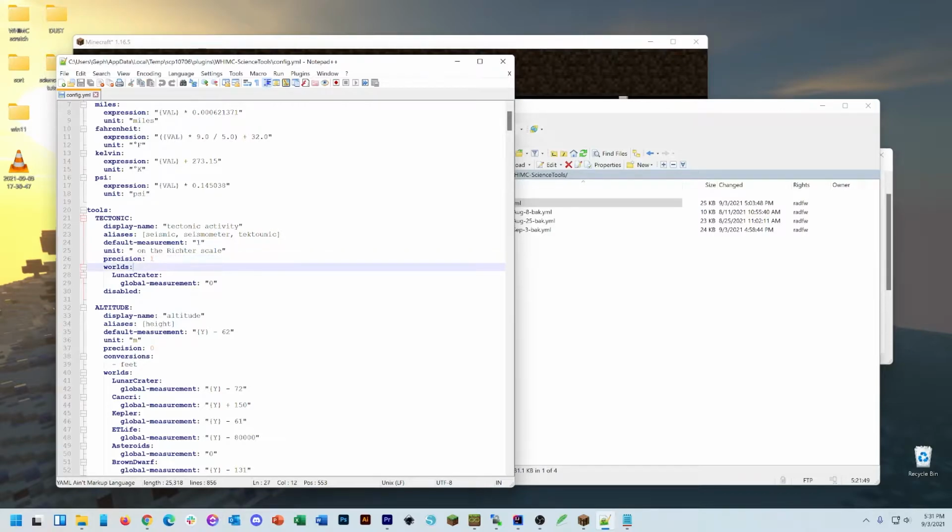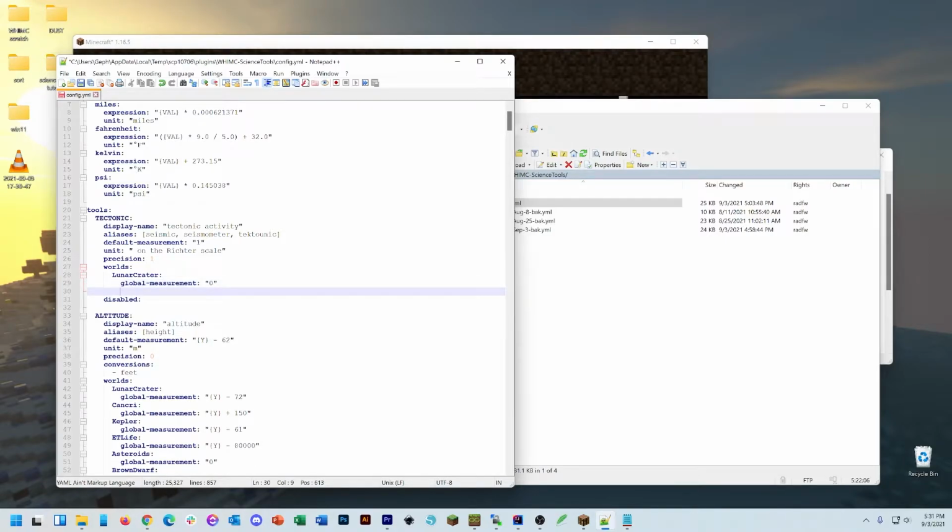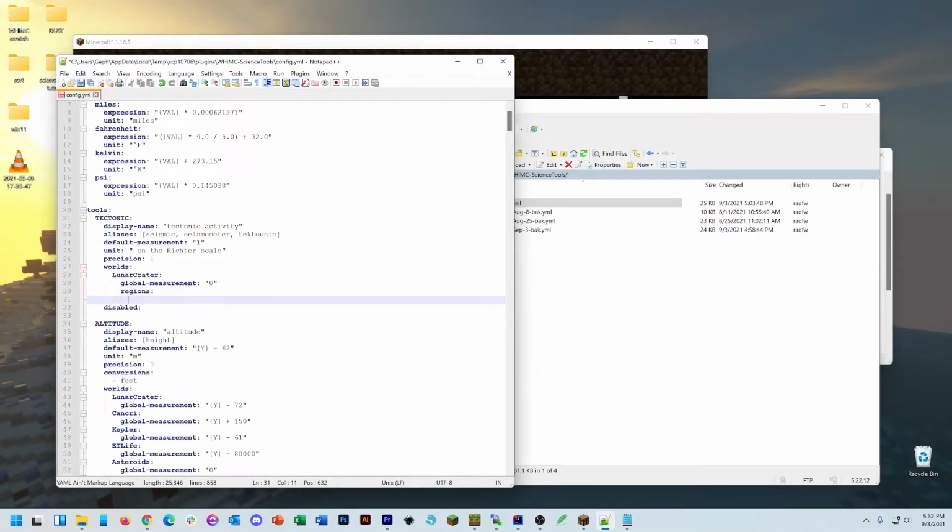You can set this for specific worlds, and this is one of the major changes we've made, is that each specific world can have its global measurement. So like on the moon, it's inert, there's no molten core and no earthquakes that I know of, or at least they're very, very small. And then we can have region specific. So on the moon, we might have by the 3D printer. We might have a region that's called by 3D printer, and we can set that to be a specific amount.